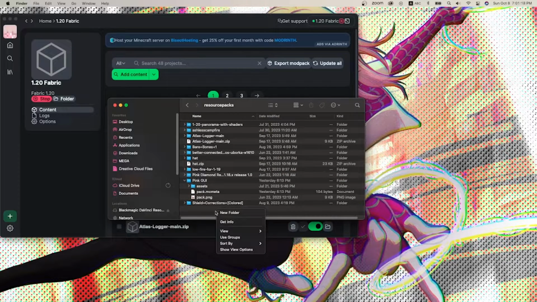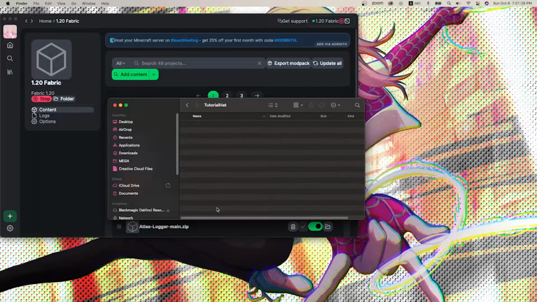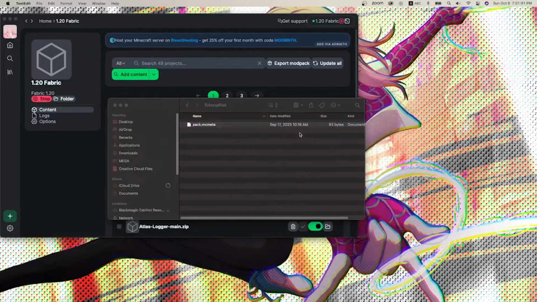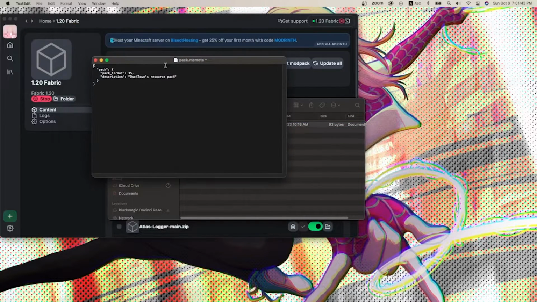Let's go ahead and create an entirely new folder and name it tutorial hat. Rename it to whatever you like. This is the name of your texture pack. Let's go into tutorial hat and make a bunch of folders. First though, let's paste a file called pack.mcmeta. This basically tells your resource pack everything it needs to know. There we go.